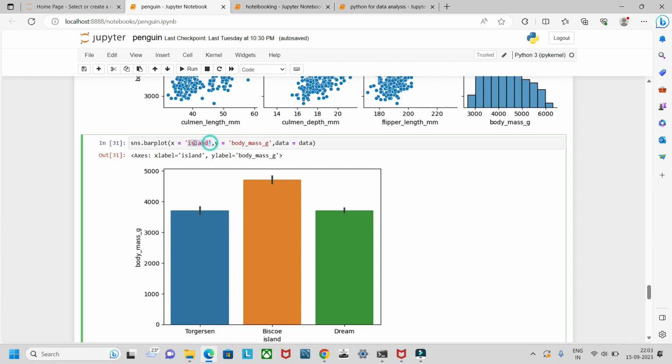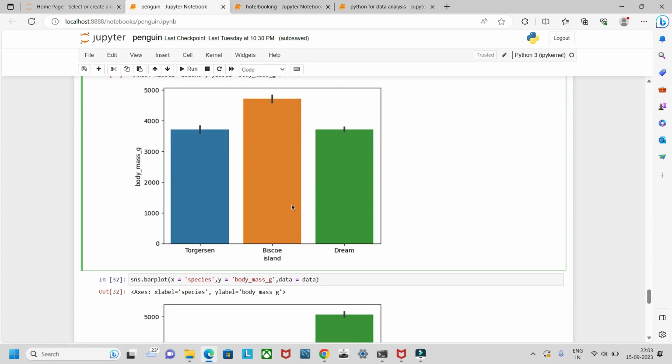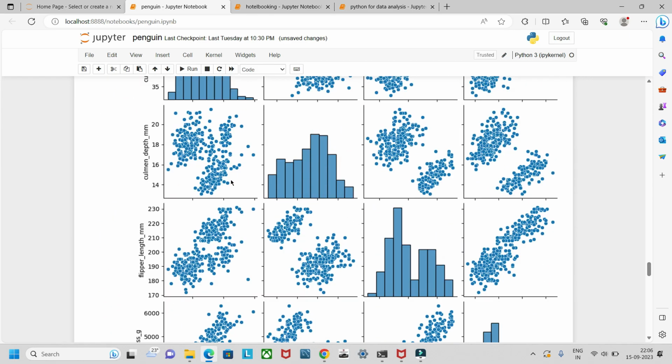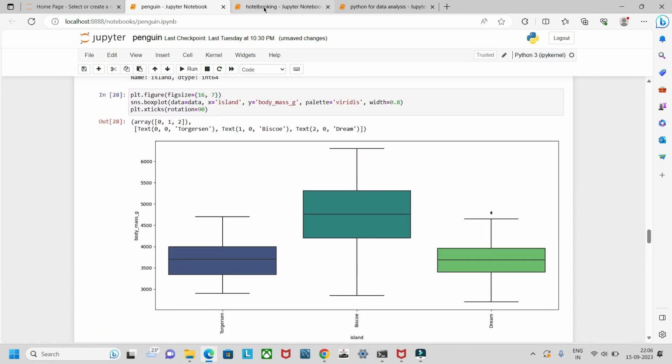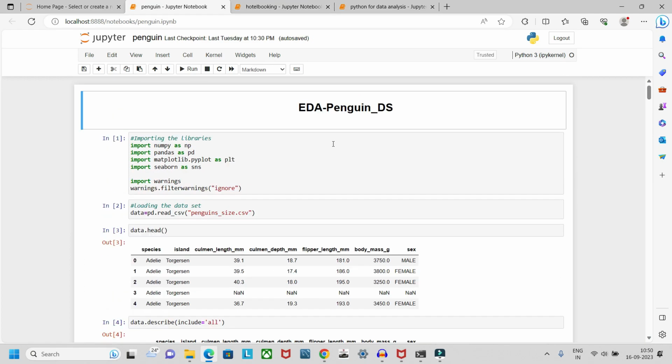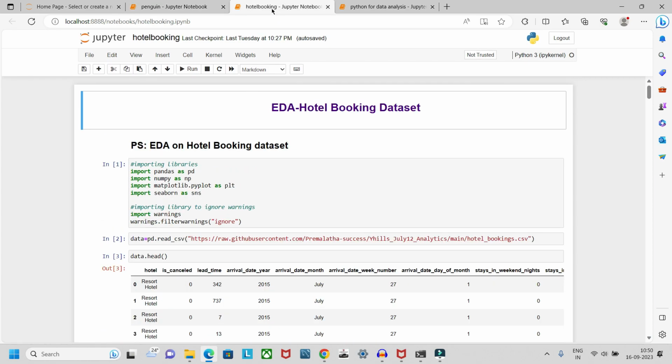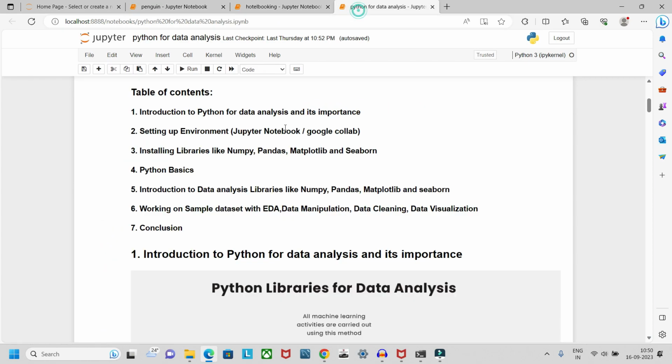So in case of X, we are passing the column island. In case of Y, we are passing body mass. Okay, and in case of data, we are passing the data set. Okay, so this was a small introduction of everything, visualization and other things. Okay, so we learned about the Penguin dataset, then the hotel booking dataset, and Python for data analysis.